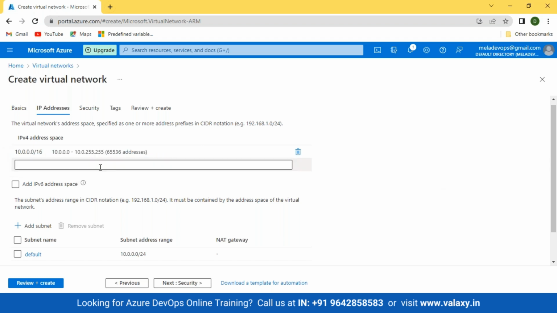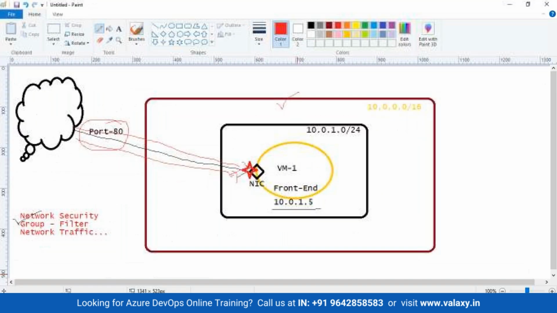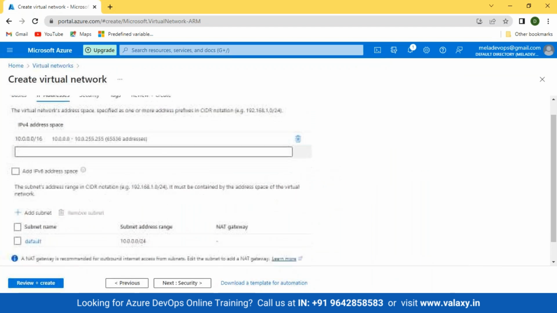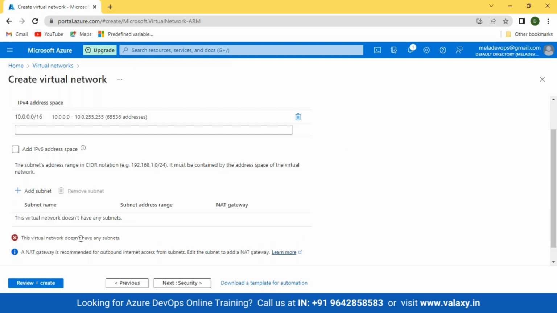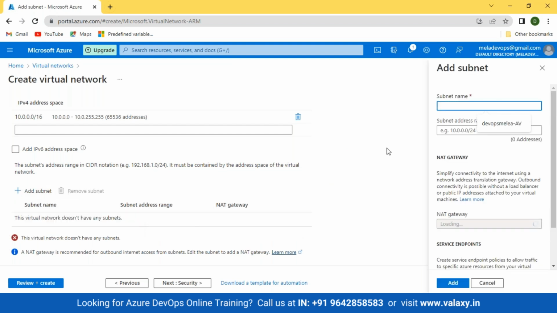So how many IPs will be allocated? 65,536. If you want to give your own range, I think this is the range we are using. Yeah, this is the range, so I'll stick with the same range. And if you come down, a subnet is also getting assigned. So what I'll do, I'll just remove this subnet and add my own subnet. I'll name this subnet as subnet 1.